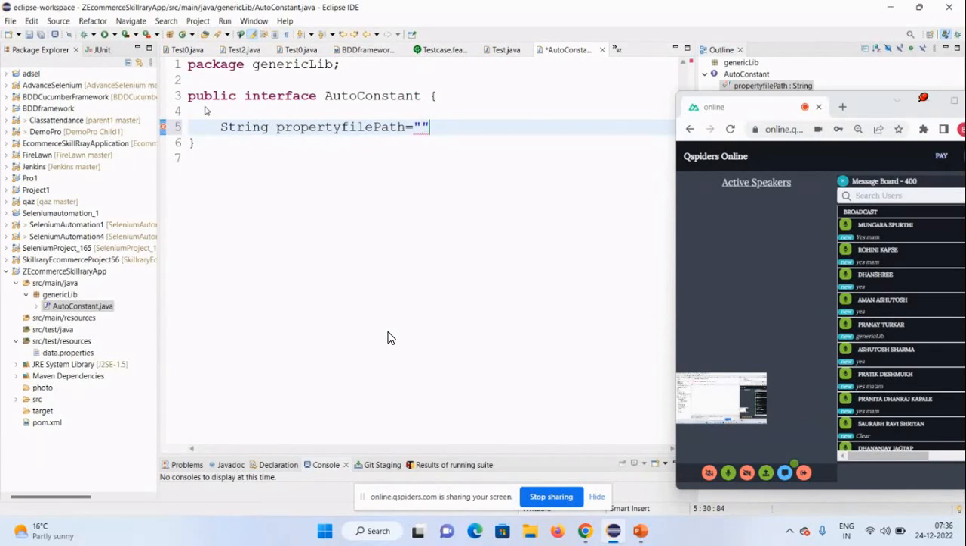So how to write the property file path? Where is the property file? Observe carefully, understand every single word and write it. Your property file is under src test resources. Everybody agrees? Now you write src slash test slash resources.